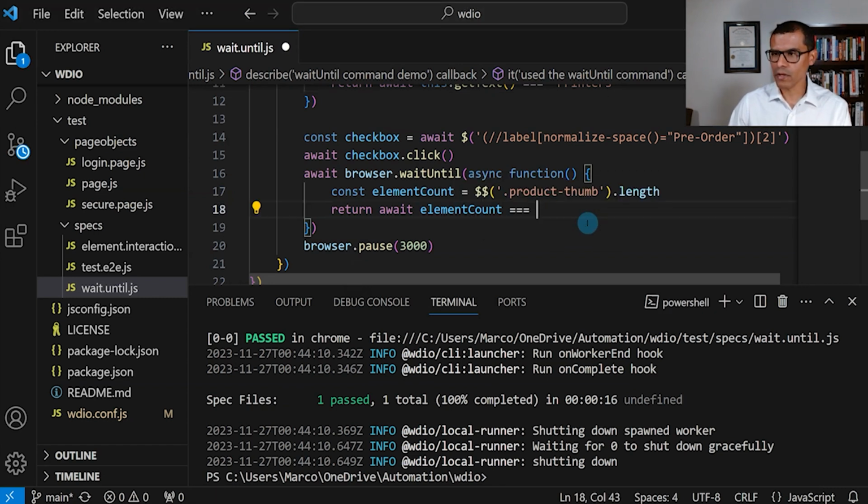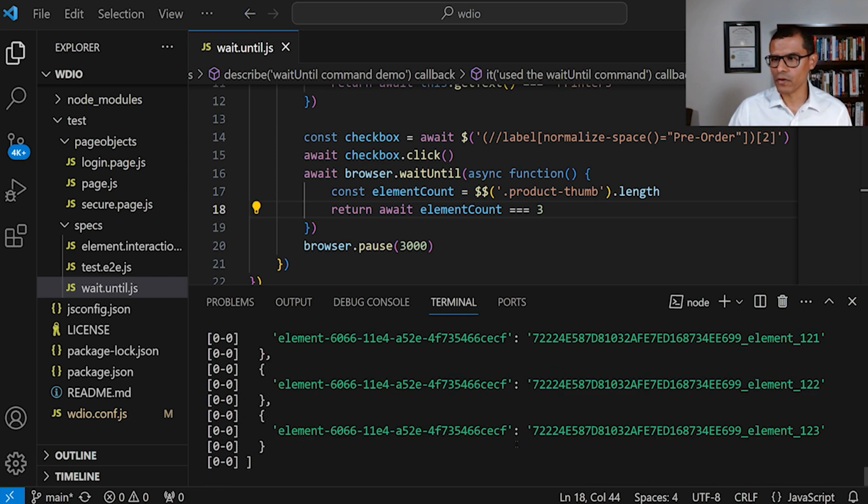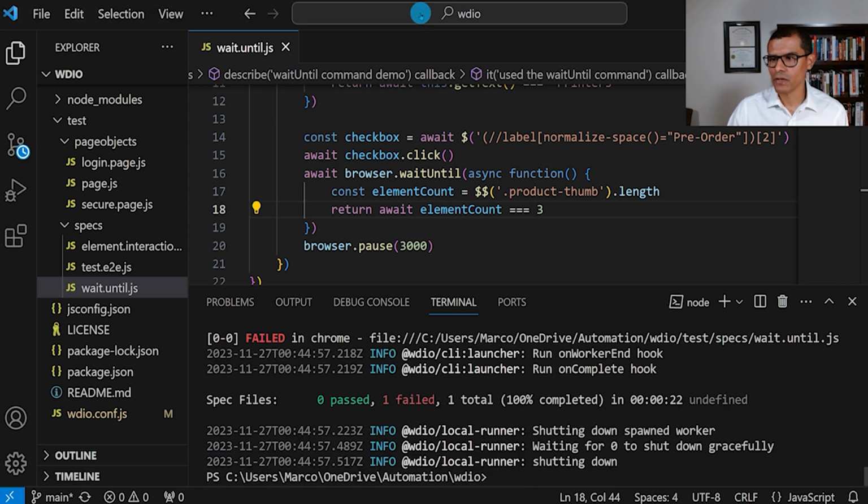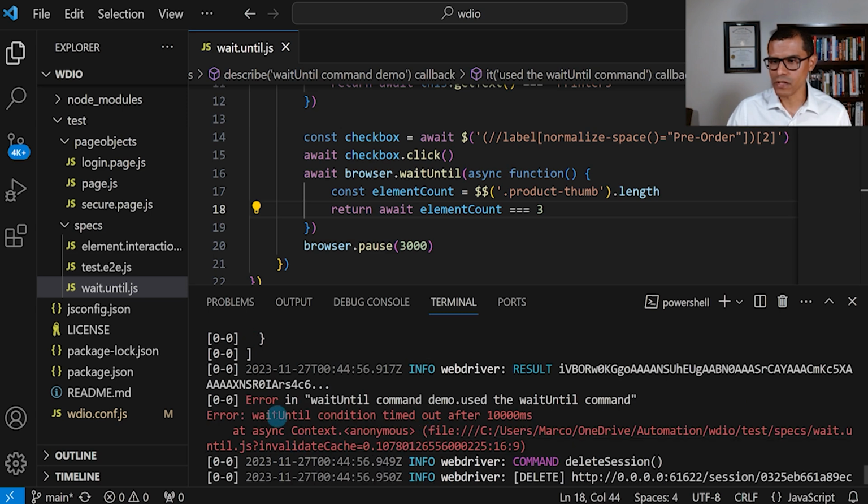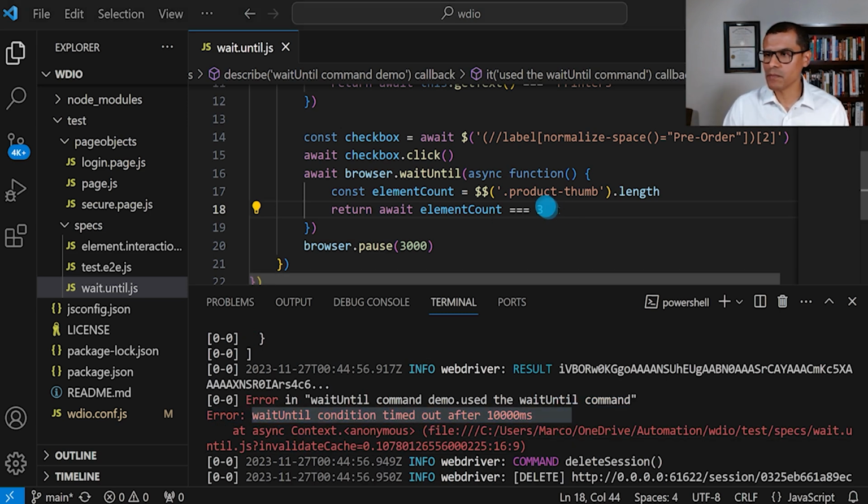I can change this to 3 here, and then we'll see that this test is going to fail. I got the test running on another screen here, and we can see what's going on in this side right here. So eventually the test fails, and we can see here, if I scroll up a little bit, we're going to see the wait condition has timed out after 10 seconds. So let me go ahead and change this back to 2.